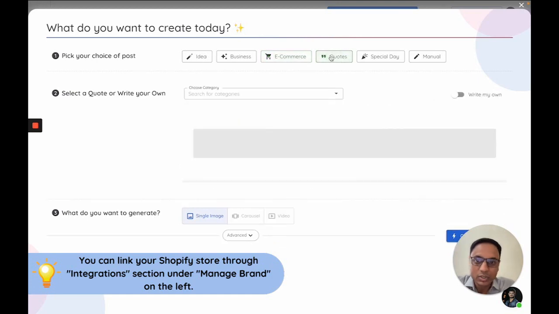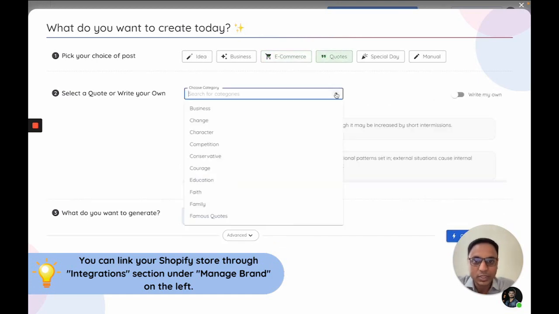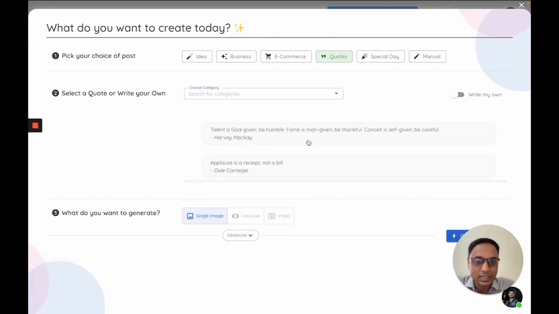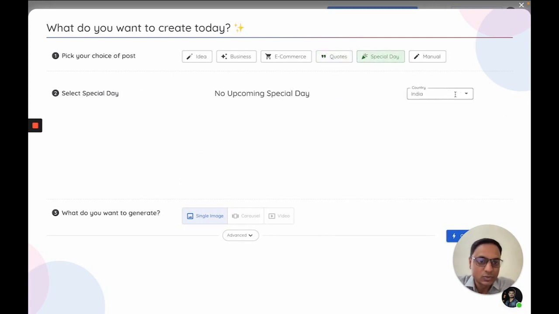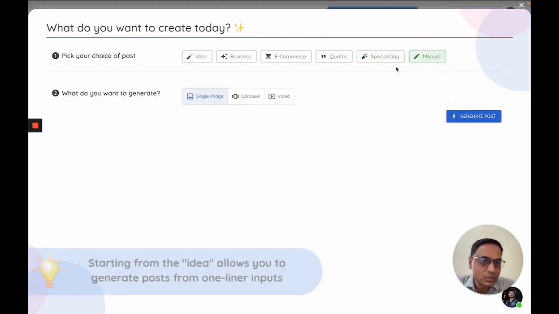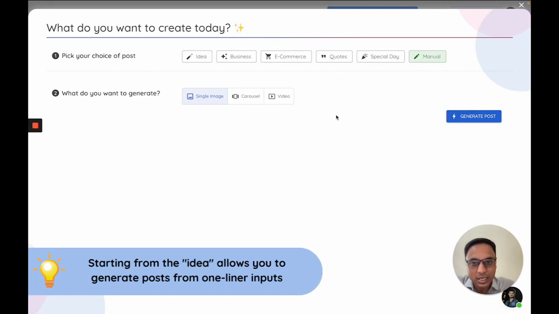Apart from that, we also have options to make quotes. There are a lot of quotes which we have. You can just select any quote and ask the AI to make something for you. In case you want to do something for special days, I can just select any special day and it will show me. We keep on adding special days here as time permits. In case you just want to make a manual post, just select manual. In this case, the AI will not create anything for you and will just put up a standard template for you and you can start to edit that.